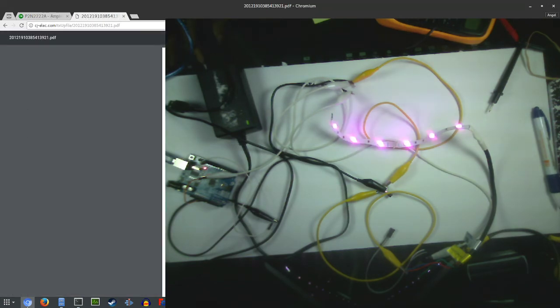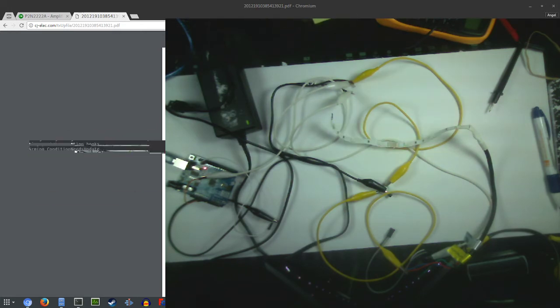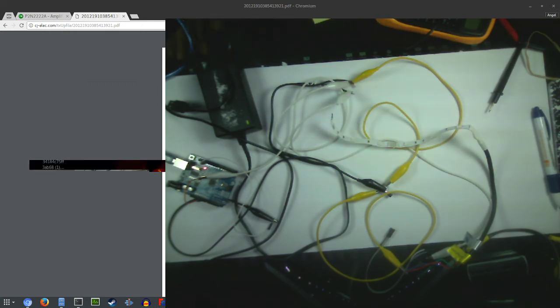I'm gonna make these LEDs flash way faster. Go for it. There you go, seizure mode.